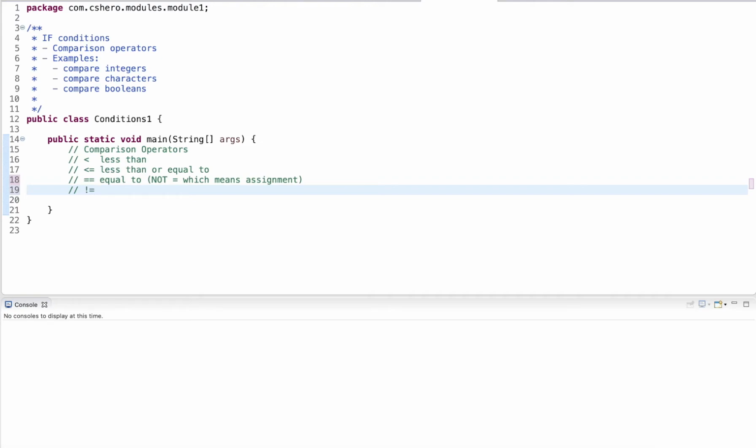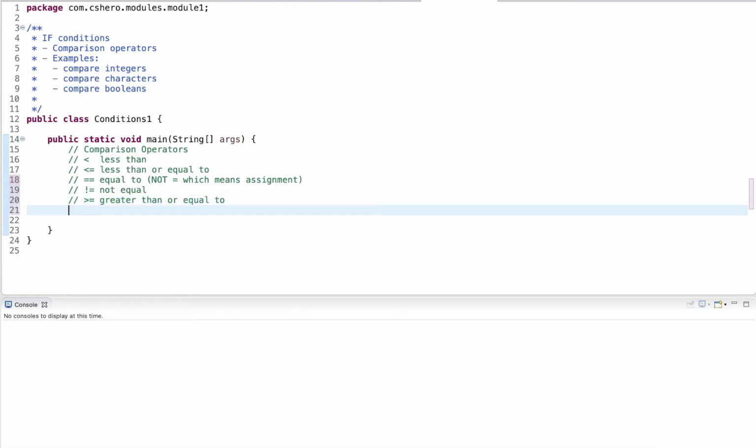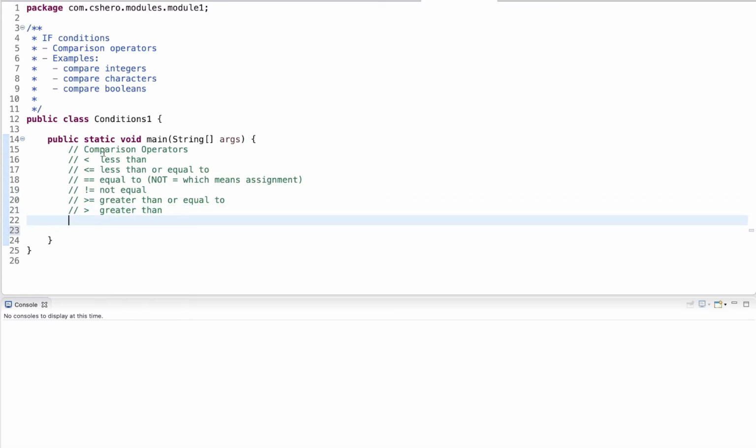Then we have the not equal sign with an exclamation mark and single equal sign. And then we have greater than or equal to and the greater than sign. So most of them you're probably familiar with. The important ones are, again, the double equal sign and the exclamation mark equal for not equal to, if we want to check two values are the same, or if we want to check two values are not the same.